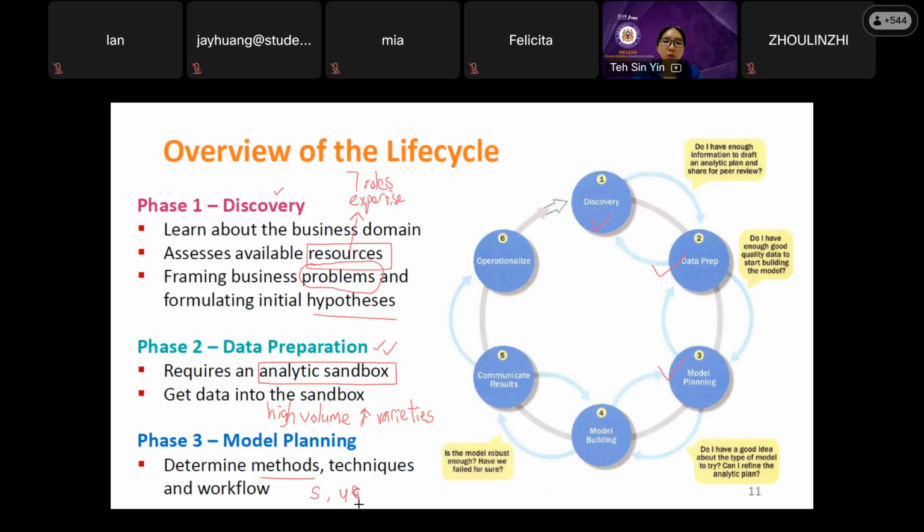So this part you discuss, and you decide, you plan what type of model you want to build and what technique you want to use. Are you going to use Python? Are you going to use R programming? Are you going to use SAS programming and so on? And of course, what is the workflow that you're planning to do? You need to decide what your input variables are and what your output variable is. In this stage, you must know your input variables and you must know your output variable.